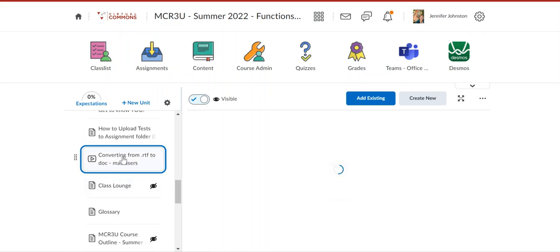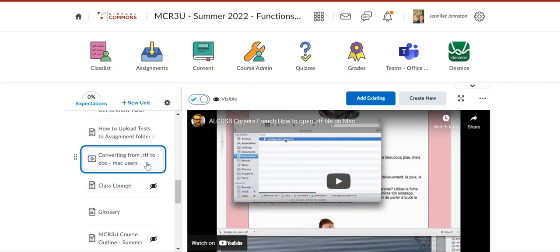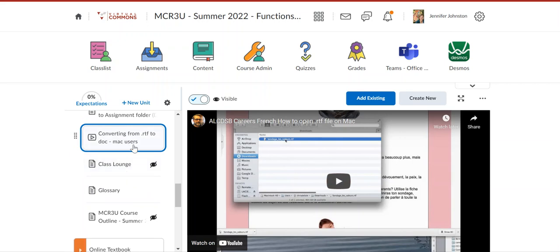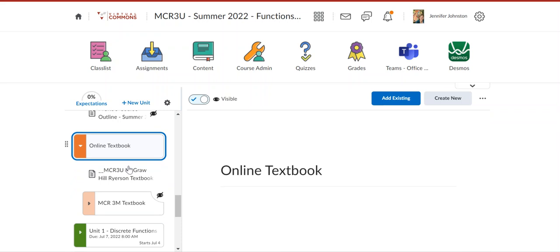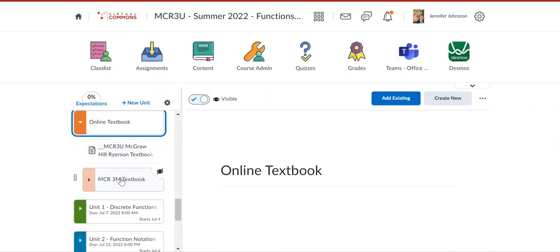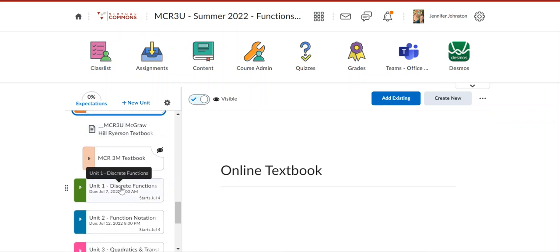Also converting if you're using a Mac, if you need to, but I'm going to show you that everything's already posted to see already. All right, so there's the online textbook right here. So there's two different textbooks, one textbook right here, don't worry about this one, that you can use if needed.